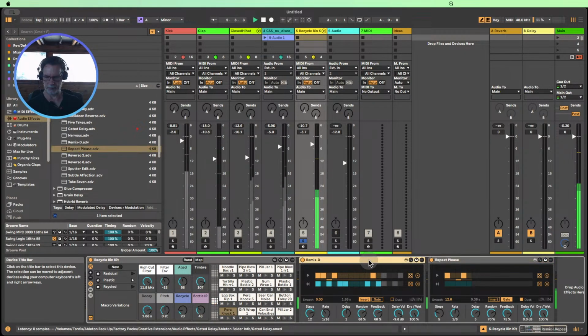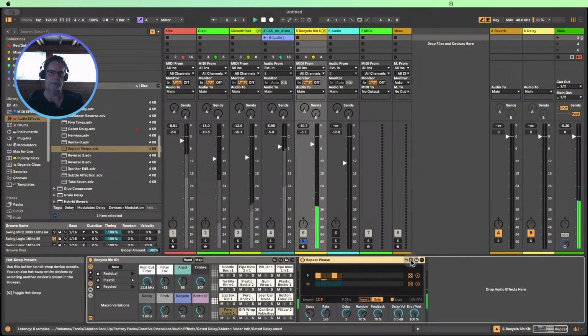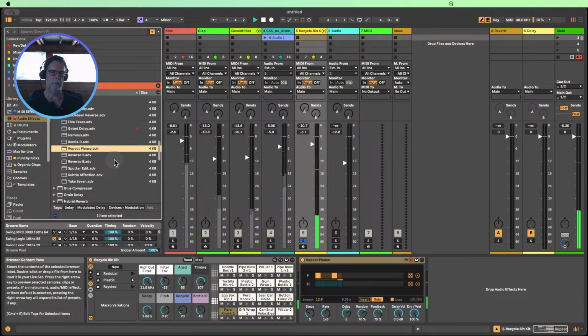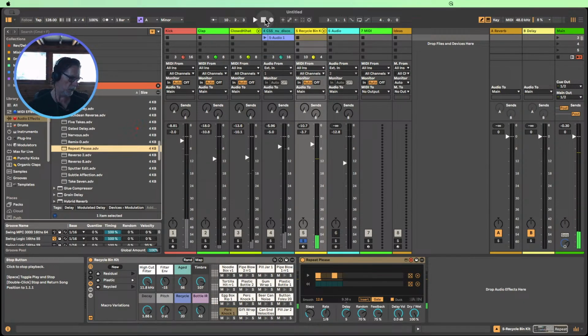Let's try the repeat, because I really like these glitchy sounds. That's a good question, Capers, for everybody there. Which version of Live is gated delay in? I think it's been there since about 11. It feels like to me it's been there for quite some time. It's just a sleeper device that people overlook because they're not sure what it's doing, right?